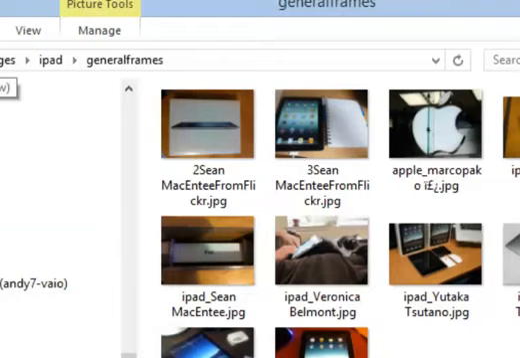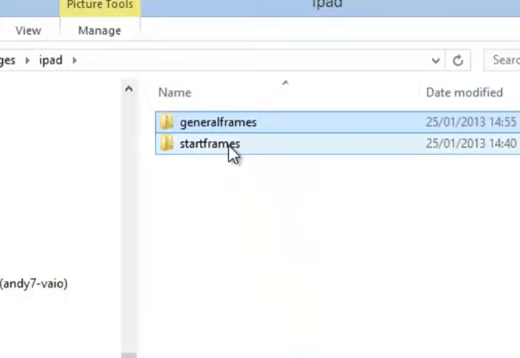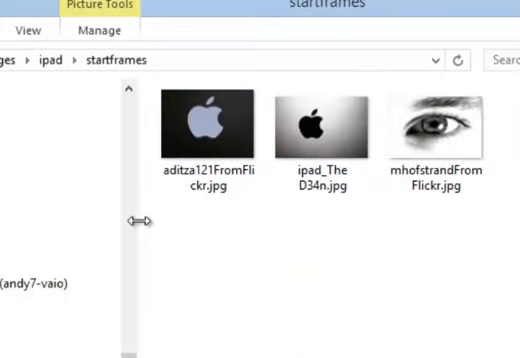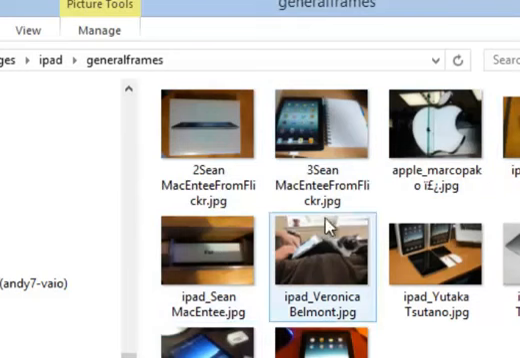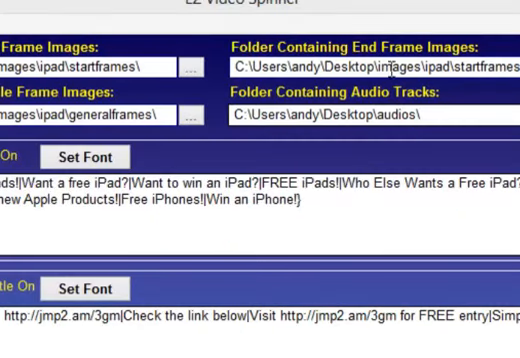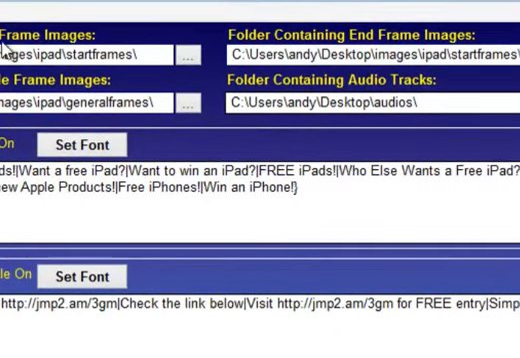I could have had a separate folder for end frames, but basically I'm going to have the start of the video have one of these three, the end of the video will have one of these three, and in the middle it's going to put one or more of these in rotation. So as you can see, I've specified my start frames. I've told it that the middle frames are generated from the general frames folder, and for the end frame I've used the start frames folder again.